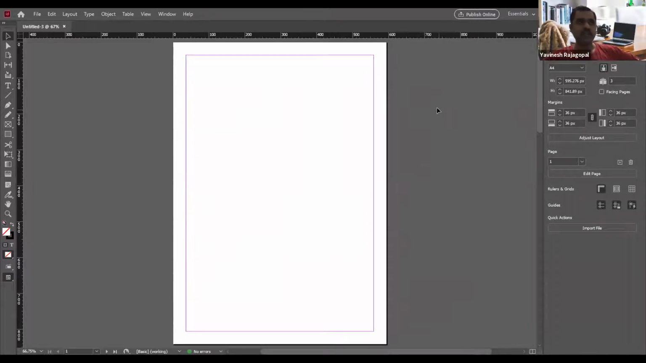Okay, so the moment I create a new document, you will get this white color screen with the purple color line. This purple color line is your margin. All right, that's one. And the whole entire white color is the A4 size, so our document size.